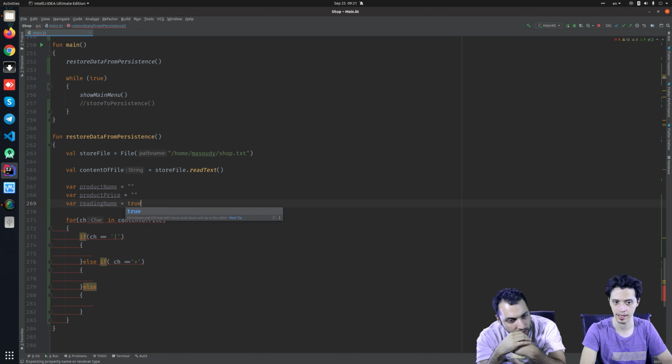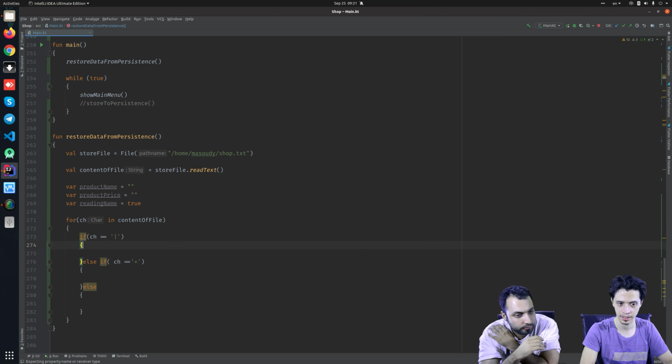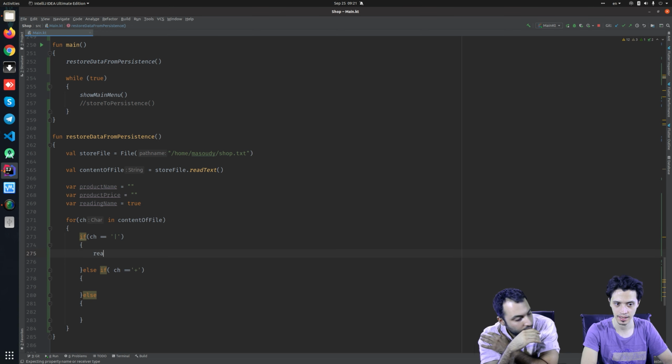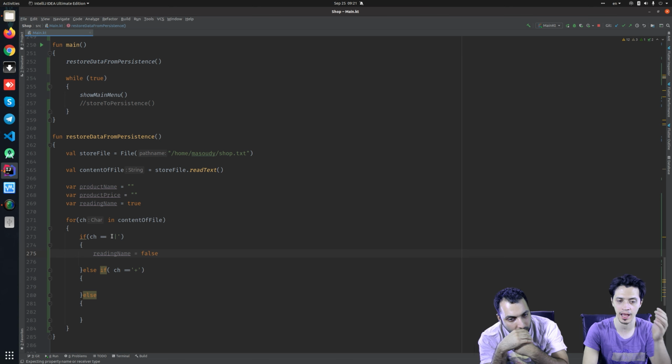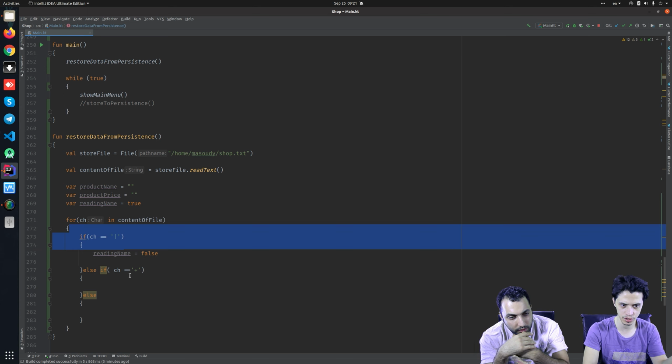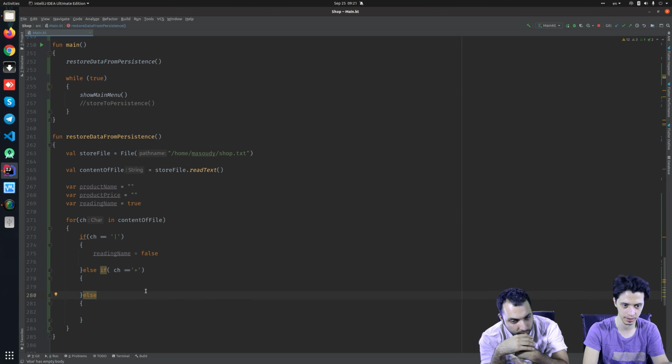At first we are reading a name. Yes. So when we reach this pipe, we say reading name plus false. I'm writing an algorithm to restore the content, and this is my algorithm that I know.